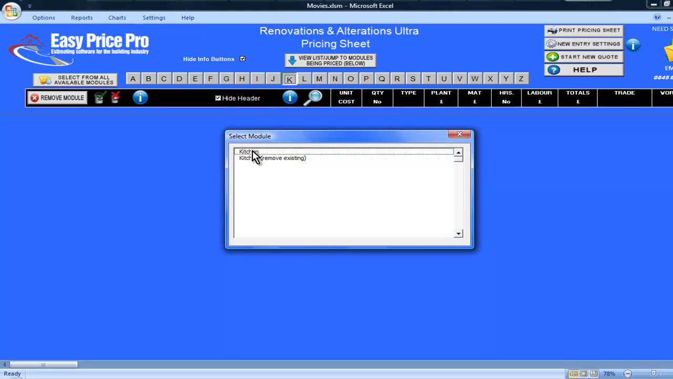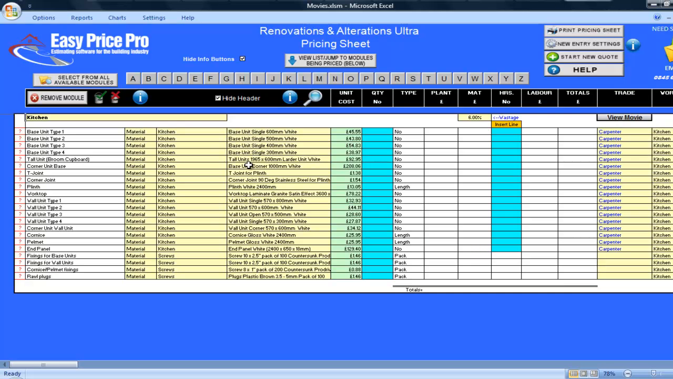The kitchen module is designed in such a way that the user is able to price up any type of kitchen. Before I begin my pricing, I will quickly show you the layout of the pricing sheet. I don't have any red cells to fill in, all of the cells are blue. This means I can pick and choose the items that I will be using. This is what makes this module so flexible and so easy to use, and as you will see, nothing is forgotten. I will now start to put in some numbers.